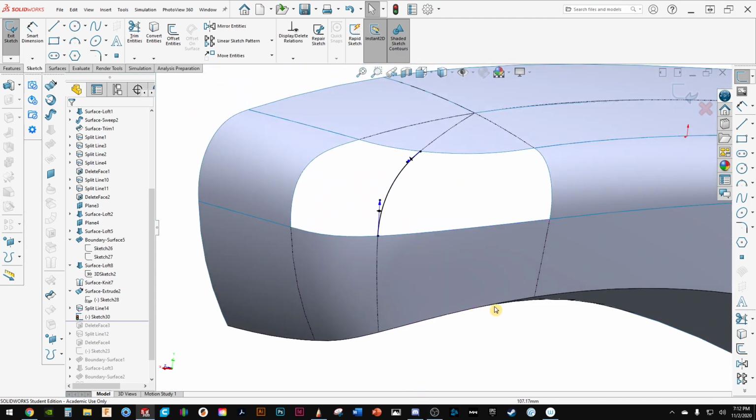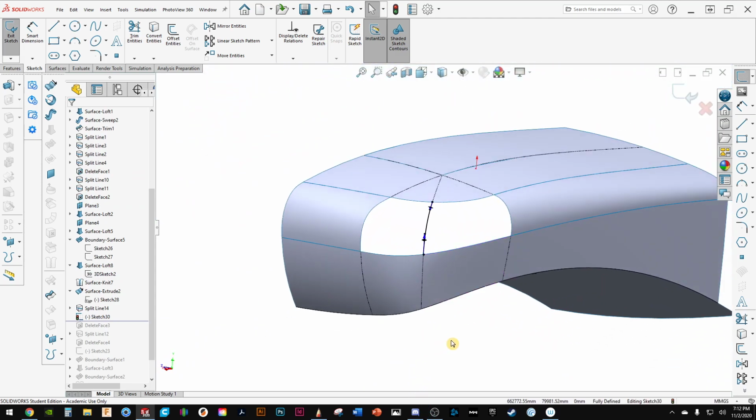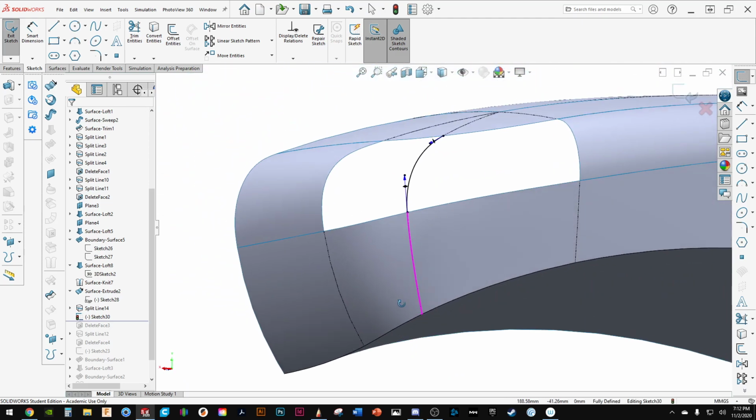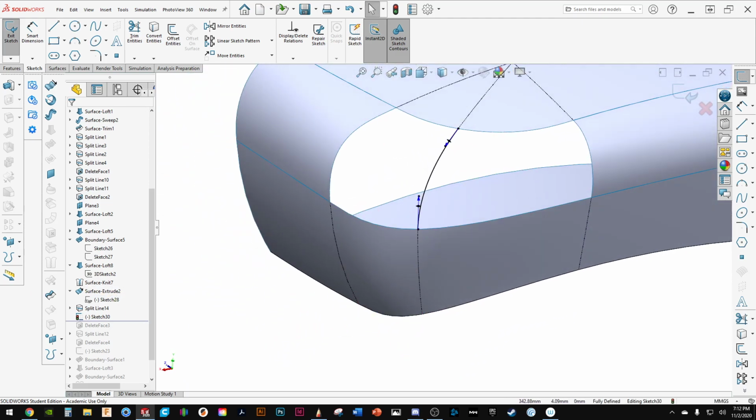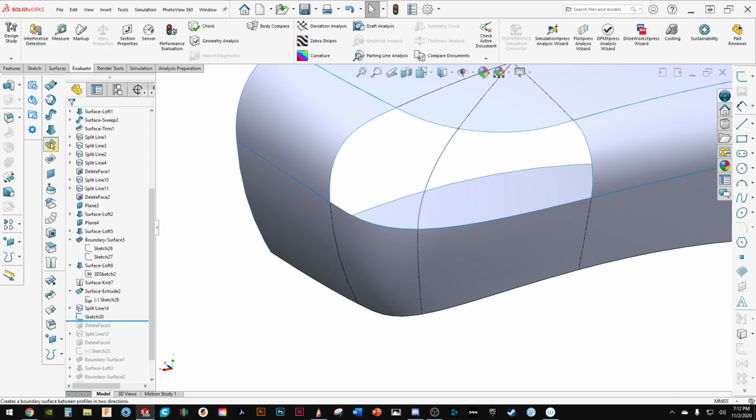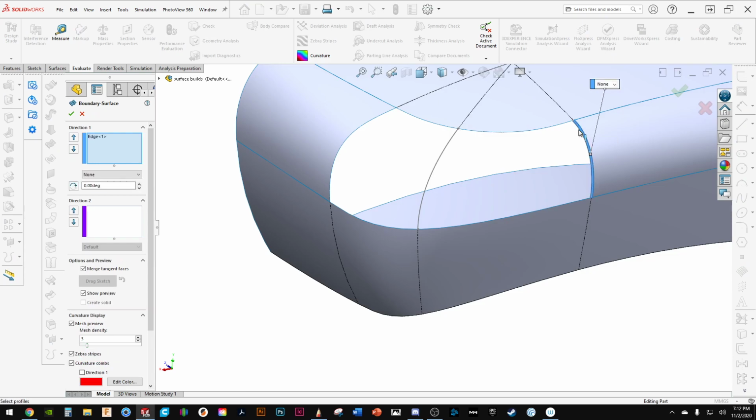Part of this may be that I'm just not doing very nice form as well. So let's just check and make sure. So we'll come back, we'll do the boundary again. And we'll go from there.